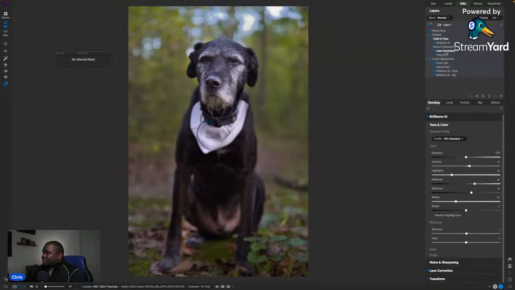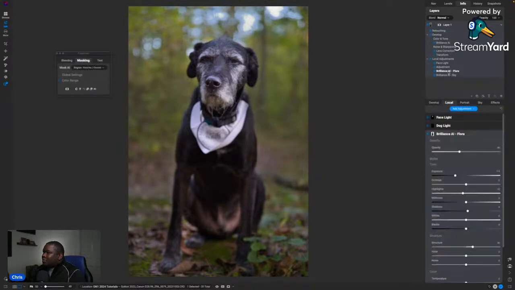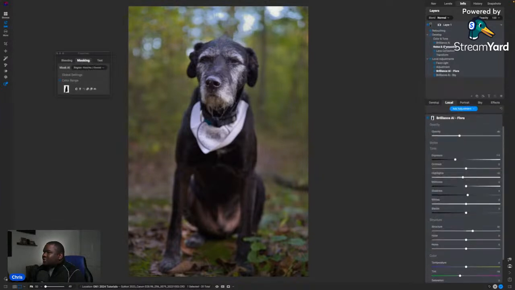And then if I want to get to lens correction, I can double click that. If I want to get to noise and sharpening, see, I clicked it once, didn't work, but if I double click it, it opens up. Same thing with Flora, all that good stuff. And, you know, you can just kind of navigate that way without having to figure out like, okay, where's that thing?